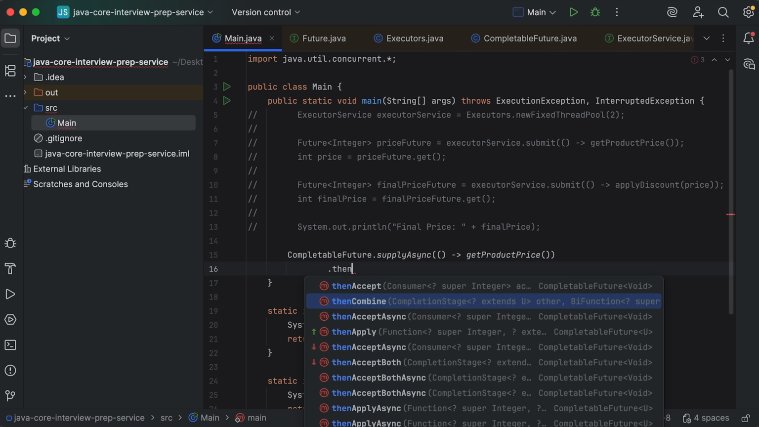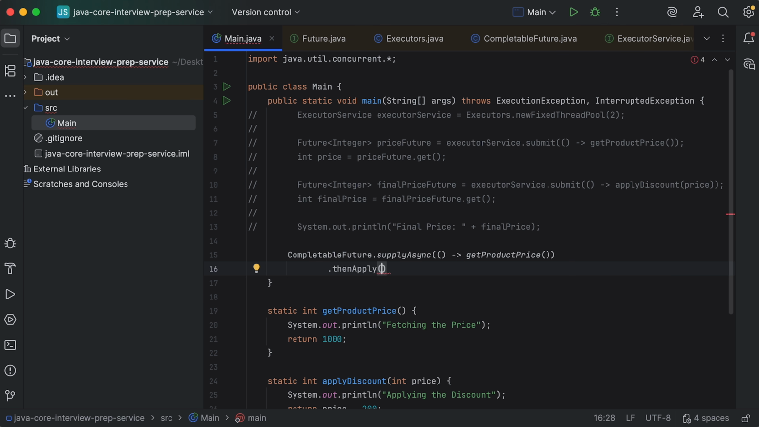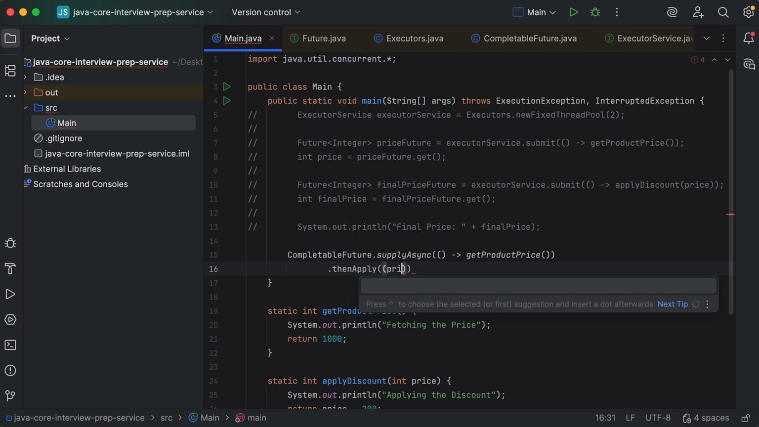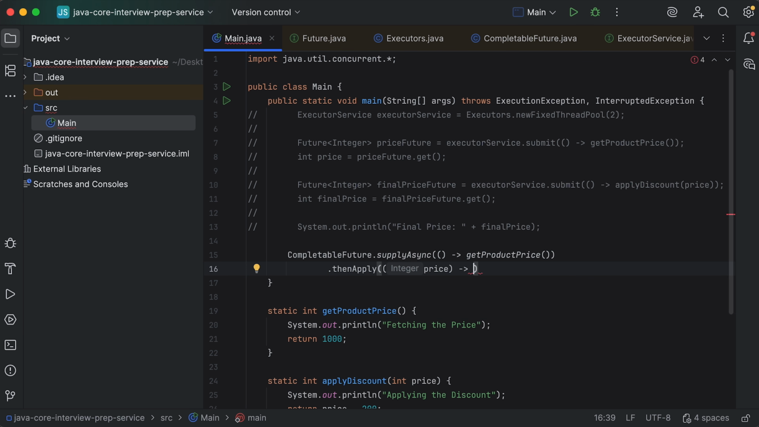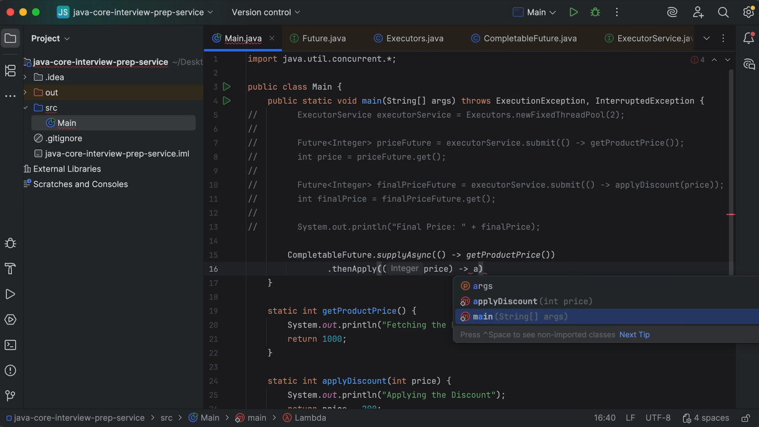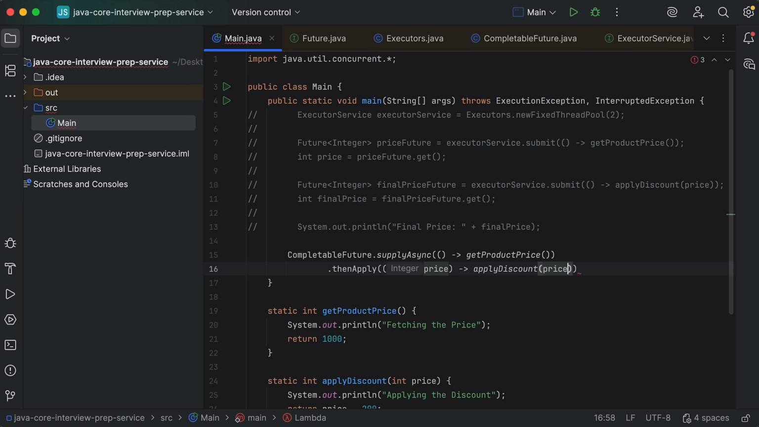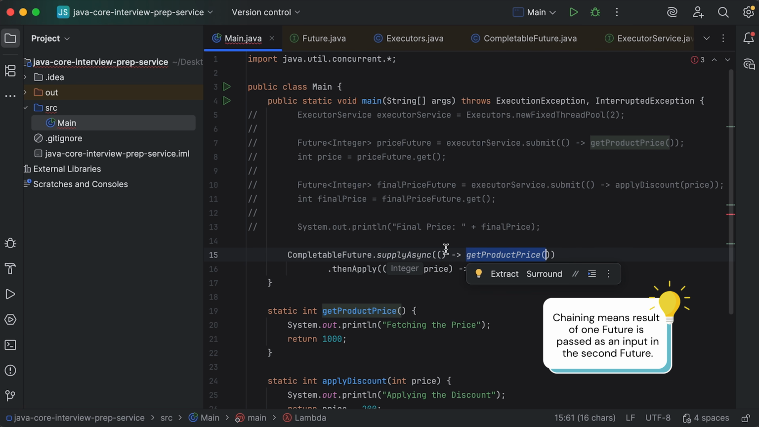I have a method for that called thenApply. In this method we already got the result. Whatever the result we get from here, we can name it anything. Let's say I just name it price, and I will call this method apply discount and I will pass on the price. So this kind of thing can be done in CompletableFuture. In a way, we have just chained these futures. Chaining means that the result of one future can be passed on as an input in the second future. That is what chaining means.